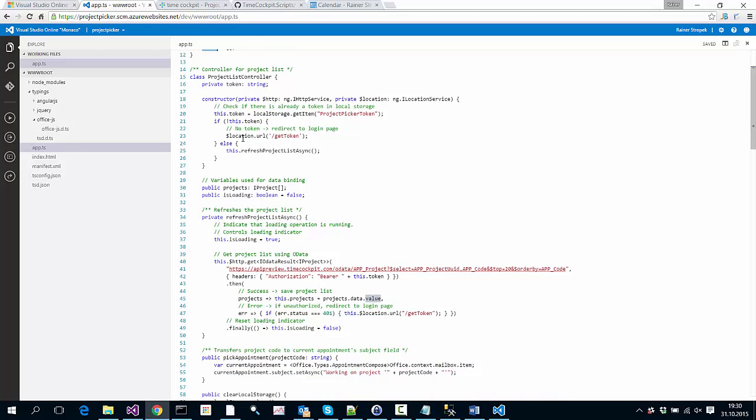Then I have created 2 controllers. The first one is the project list controller. And the project list controller, it should display a list of projects. Here you see the member that we can bind against. AngularJS supports data binding. But in the constructor, we see some additional logic. What I did here is checking whether the user has already logged in.